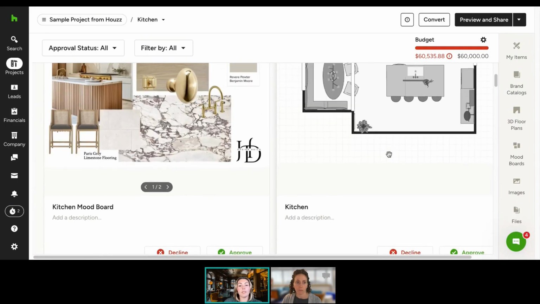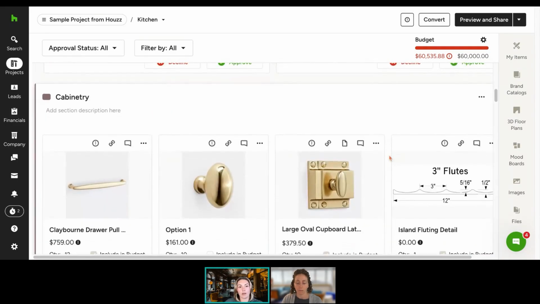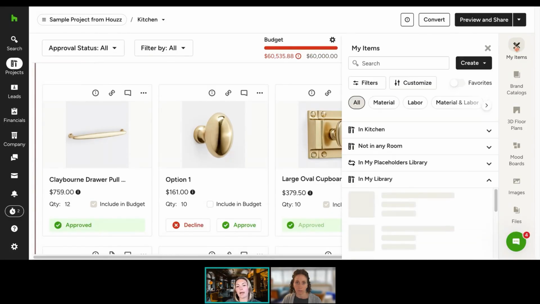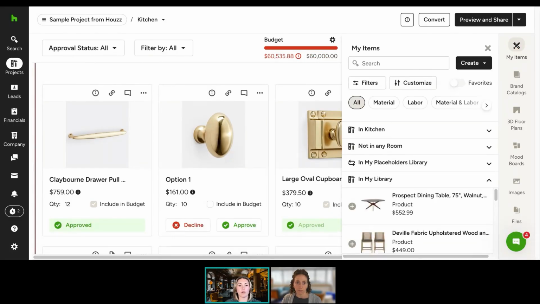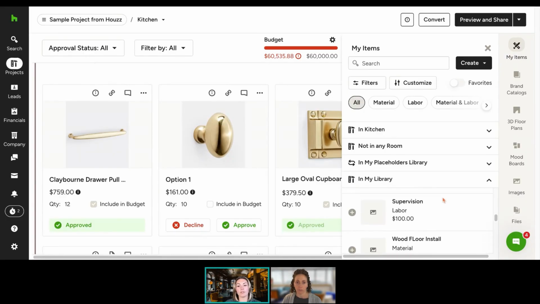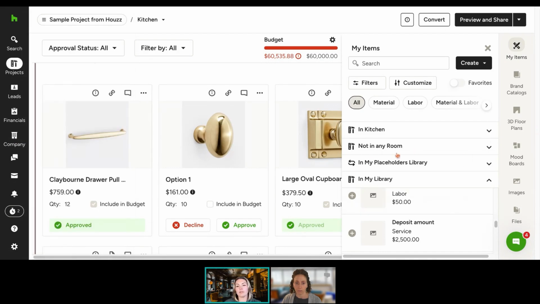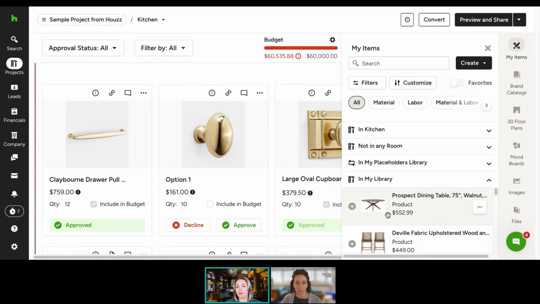All right, so that's how we use the Clipper tool to get products onto a board. But also we have these other options on our right-hand menu. So maybe I clipped a product in the past that I want to use on this board. The My Items section holds all the products you've ever clipped. So I can grab products from here and just add them onto this board.